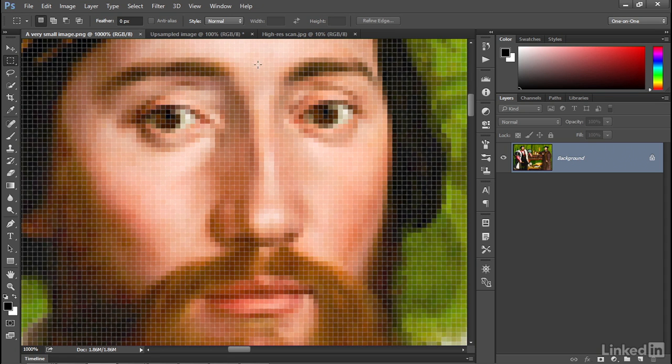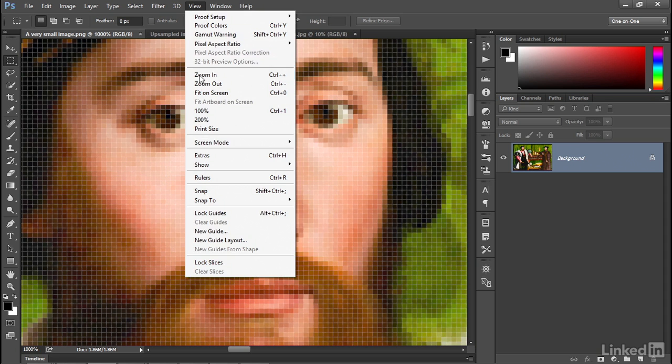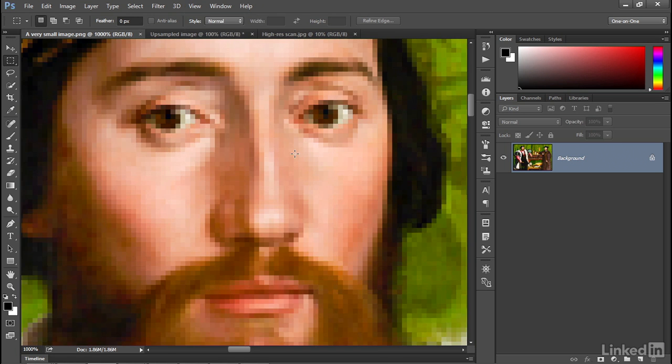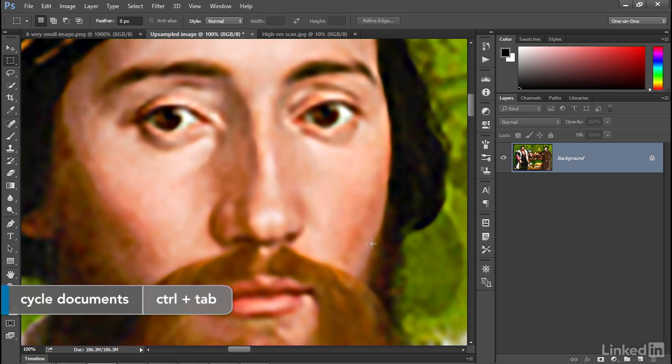And so to hide the pixel grid, you go up to the View menu, you choose Show, and then you choose this command right there, Pixel Grid, and that will turn it off like so. All right, so as you can see here, we've got some great big pixels, which means that if we were to print the image very large, let's say poster size, we would get some very choppy results. Compare that with the upsampled version of the image, which is much, much smoother.